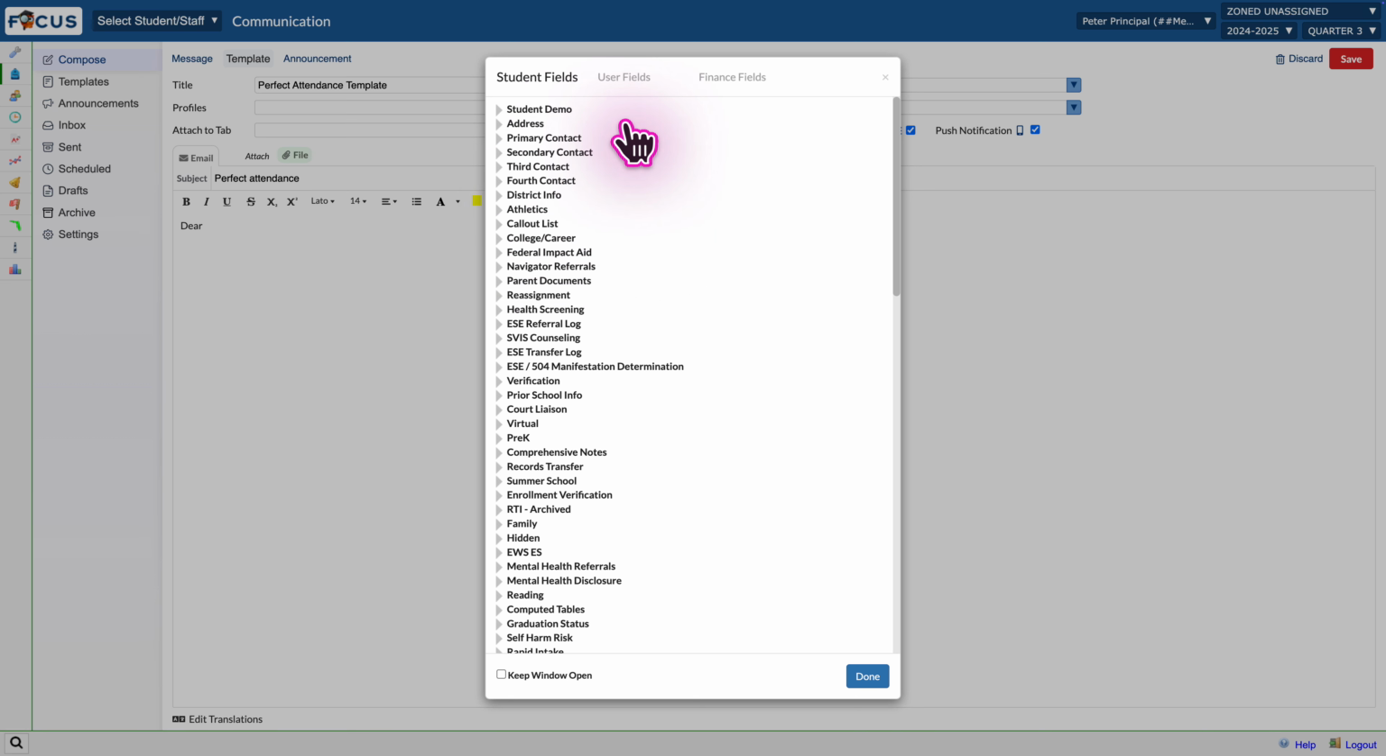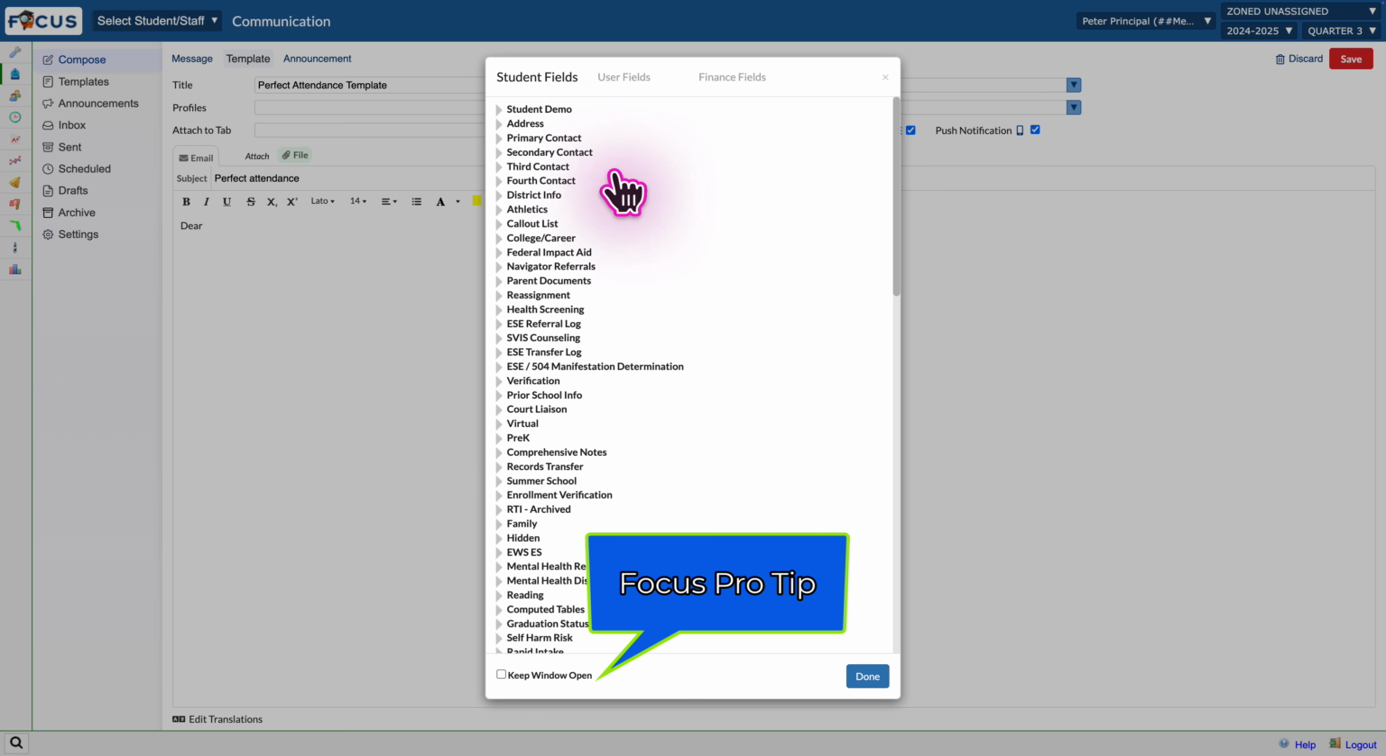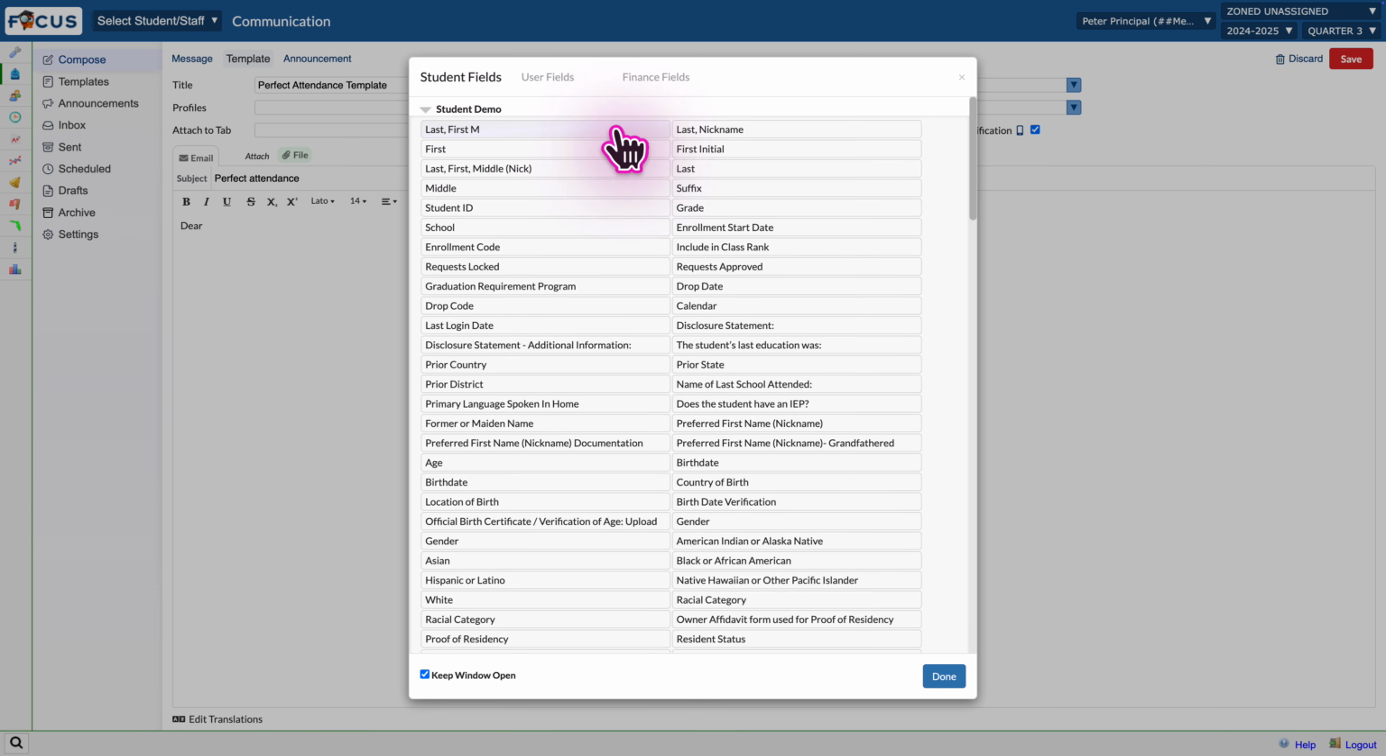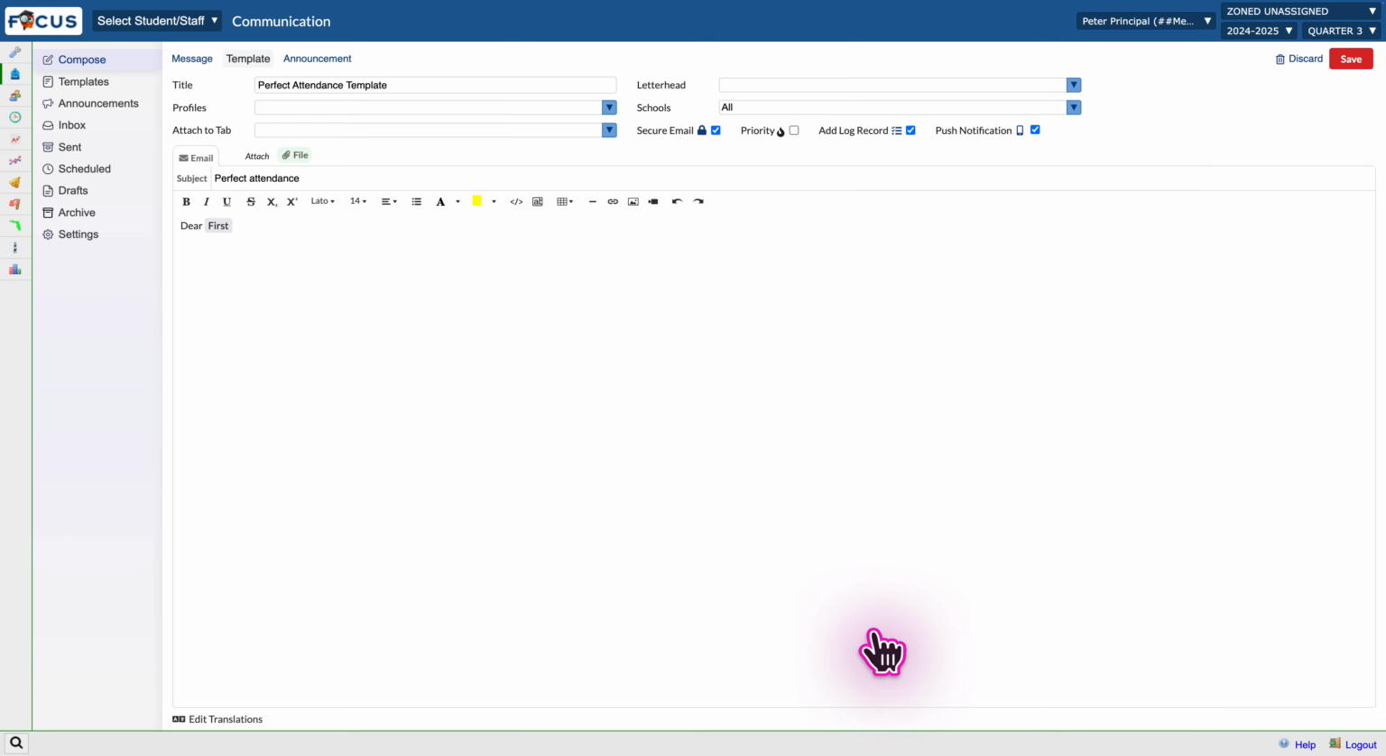Before we go any further, I want to give you a Focus Pro tip. Click the box to keep this window open. That way, if you're inserting multiple fields like a first and a last name, the window doesn't shut and you have to redo the process. So I'm going to click on Student Demographics. And for my example, I want this to be very simple, so I'm only going to choose student's first name. You can see there are a ton of options here. So what you want to do is choose what works best for you. So I've chosen that first name, and then I'm going to go to the bottom and click Done.